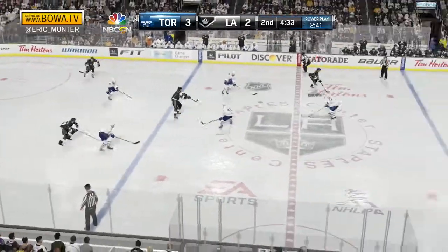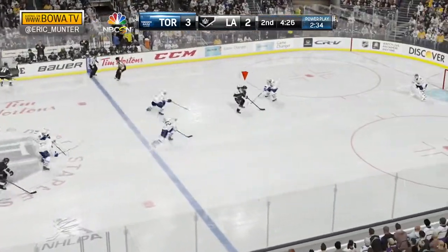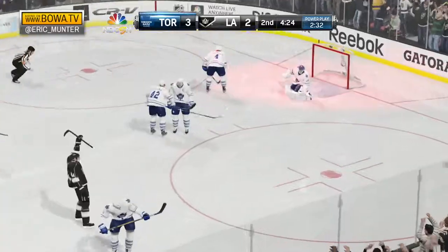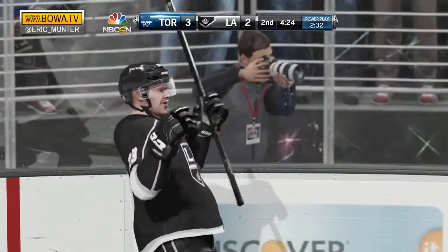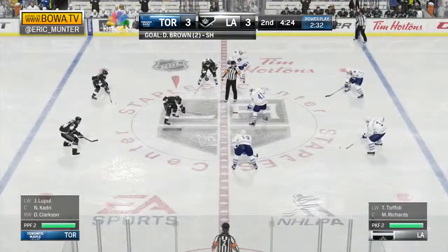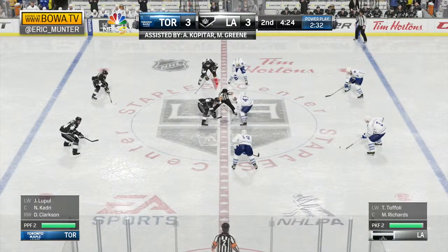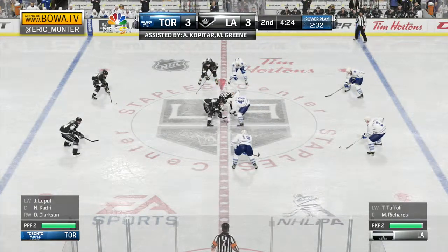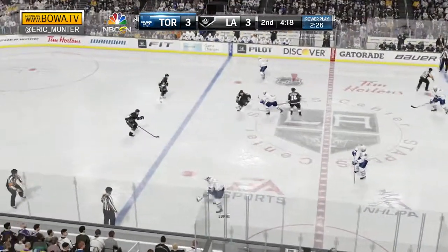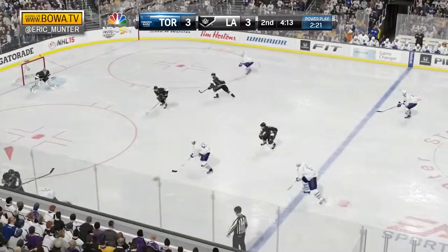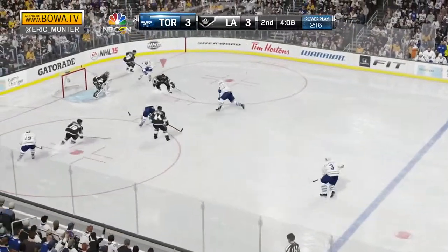Kings, Kopitar looks, finds Dustin Brown. Brown is in, he shoots, he scores! Dustin Brown! Second goal of the game for the King captain, Anze Kopitar, sprung him loose. Green gets a second assist, and it's a shorthanded game-tying goal.